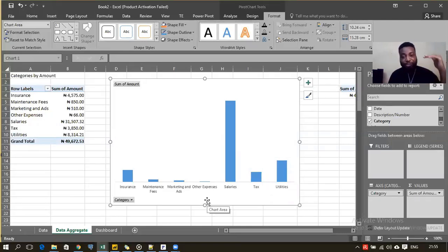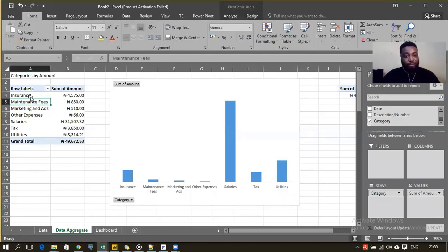I can see insurance is higher than maintenance fees, which is higher than marketing. It looks like it's being ordered in alphabetical order, I to U. However, I want it to be ordered from the highest amount down to the least. So how do I do that? I come here in the actual pivot table, and I click this drop down here.